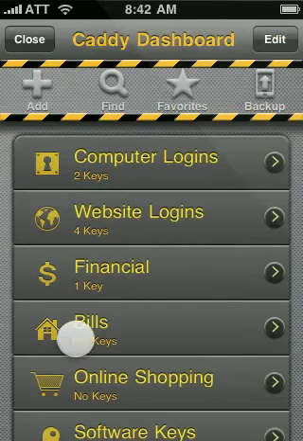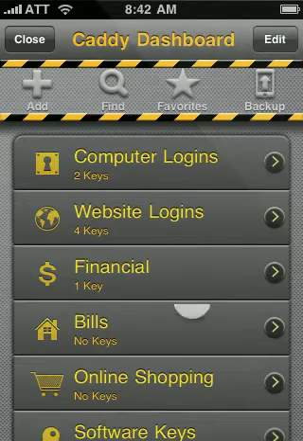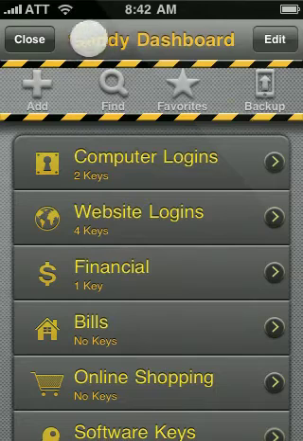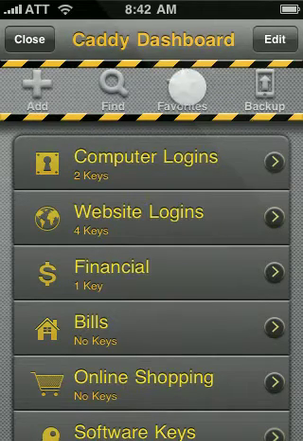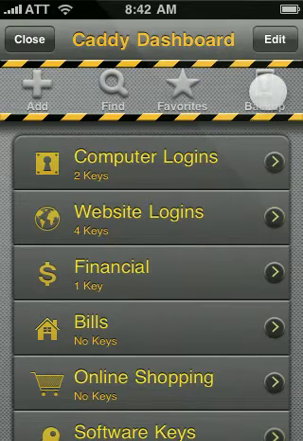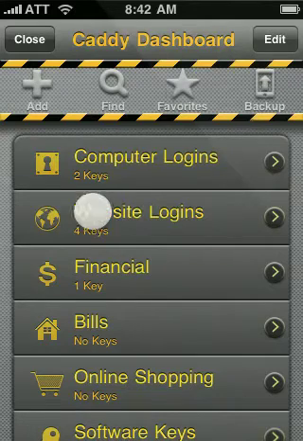And when you first come into a caddy, you'll see what we call the caddy dashboard. And from here you can add a new key, you can find your keys, we have a list of the top 10 most accessed favorites, and as well you can back up your keys using an in-app purchase add-on called backup.